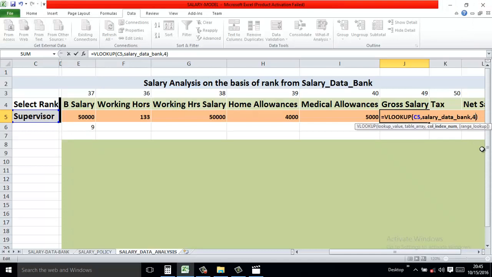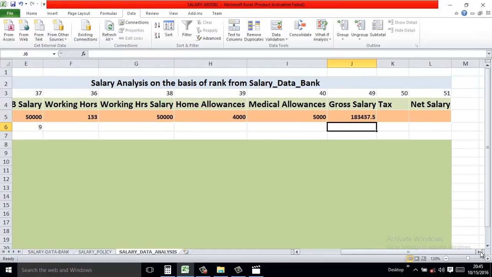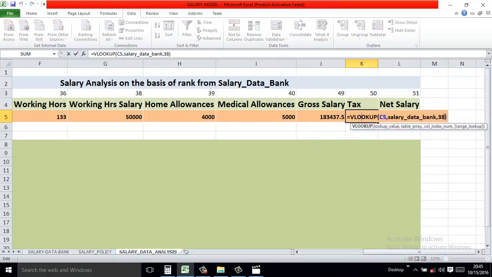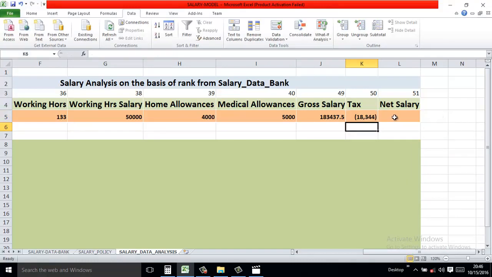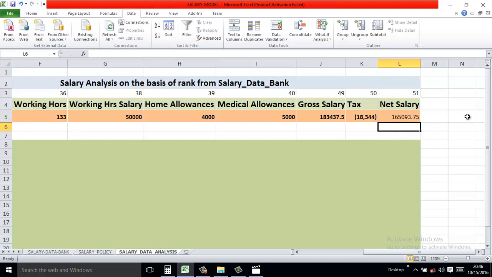Here we have 49, so we are calling 49. So here we are calling 50, and at the end we are calling 51 for the net salary, this one.